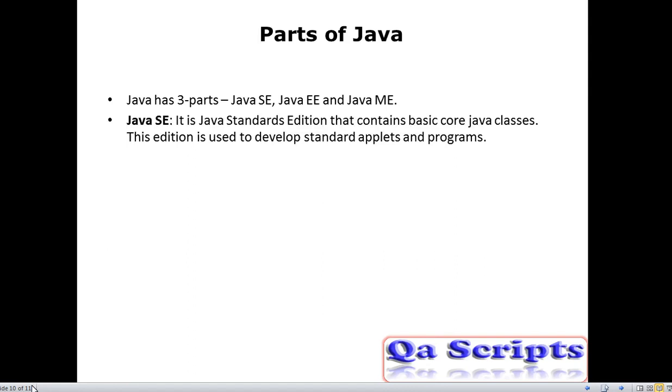Let us start with Java Standard Edition. This contains basic core Java classes. This edition is used to develop standard applets and programs. And in case of Selenium WebDriver, we use Standard Edition. We use core Java classes to develop the automation scripts.